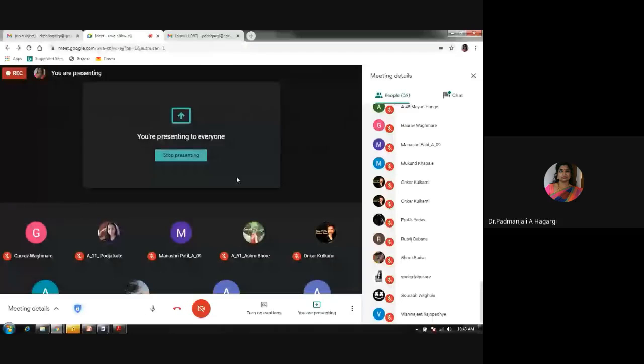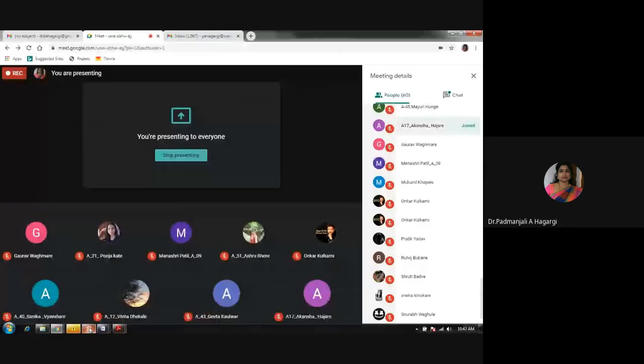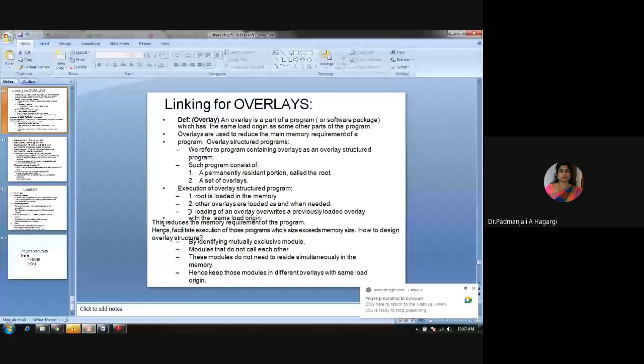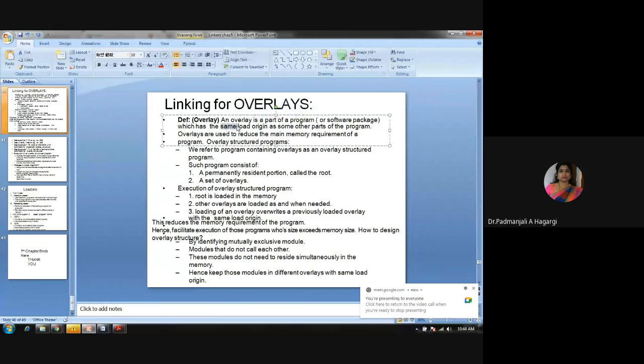Okay, let's get back to our class. Are you understanding here? Overlay is a part of a program that has the same load origin, in the sense that it uses the same utilization of memory as some other part of the program. Overlays reduce the main memory requirements of the program.